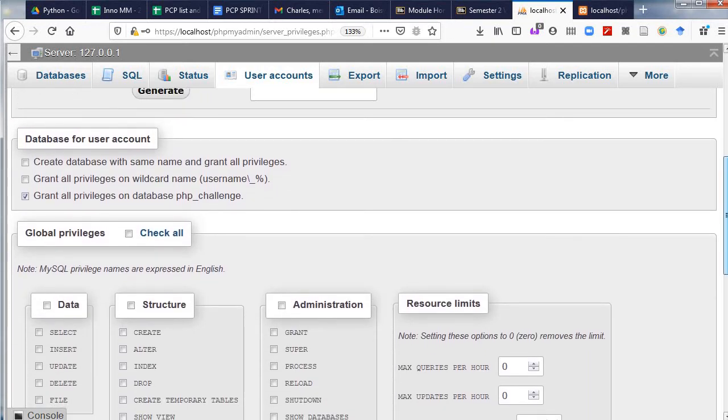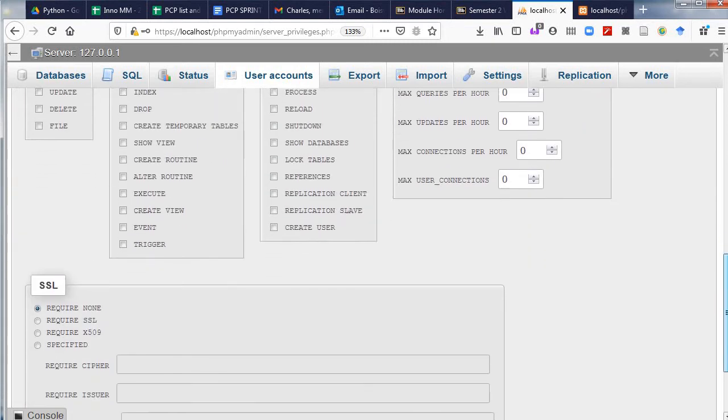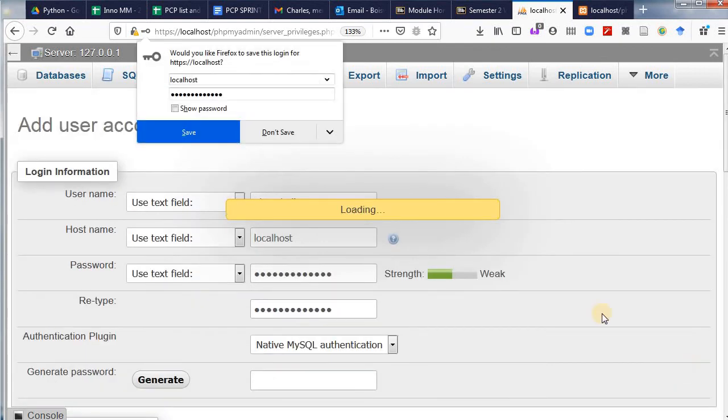And what is that user, what database, grant all privileges on database PHP challenge. Oh, that's nice that we've got that ticked there. Global privileges, no, no. This is a user who will have the privilege to use the PHP challenge database. So the PHP challenge user will use the PHP challenge database and his password will be challenge PHP. Right, is there a go button in there? Yes, at the very end, of course it is.